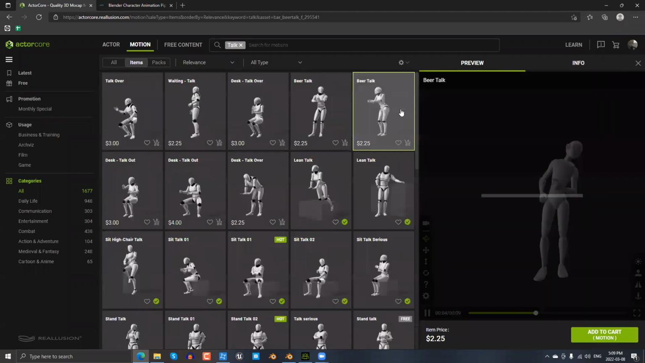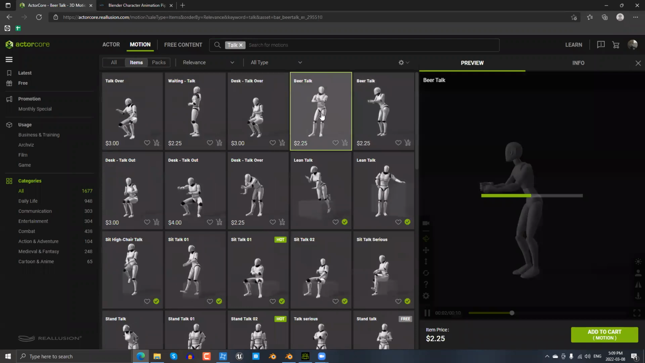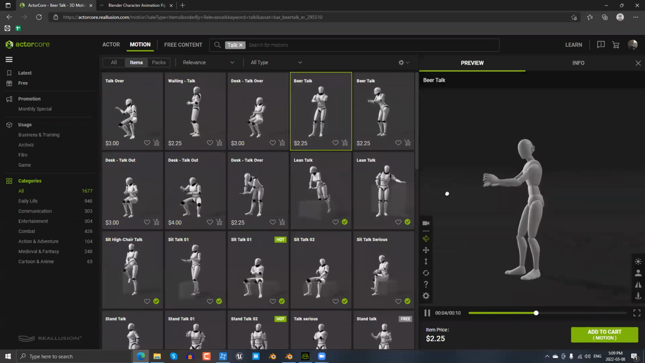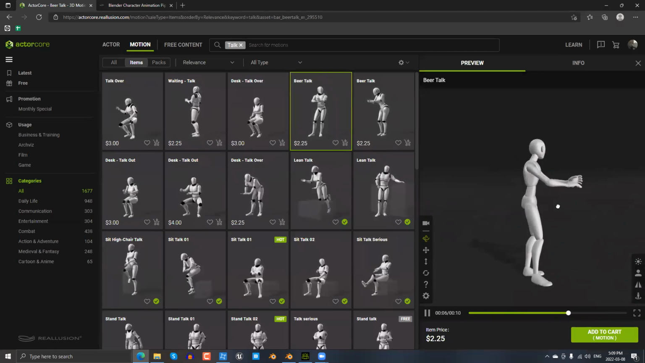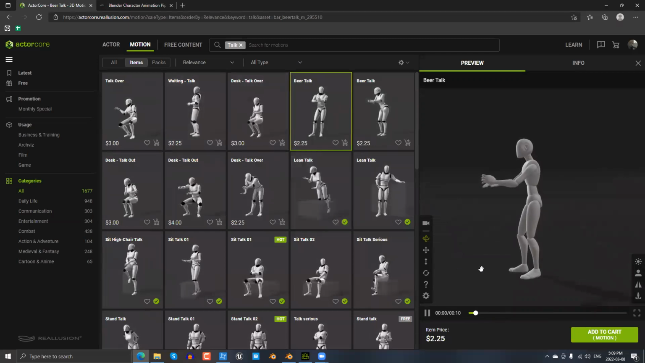Beer talk might be funny. Oh, so she's just kind of leaning on the table with a beer. And here's someone with a beer as well. Because we'll have a guy that's drinking beer later, so I thought maybe we won't have a use for this. Anyways, to download a motion, just go ahead.